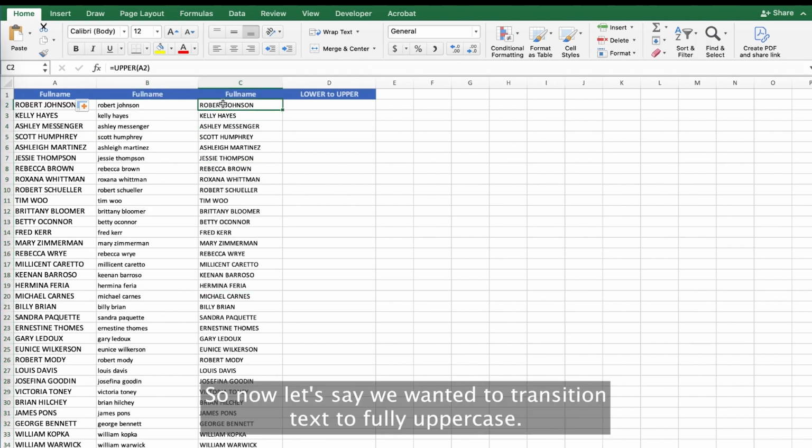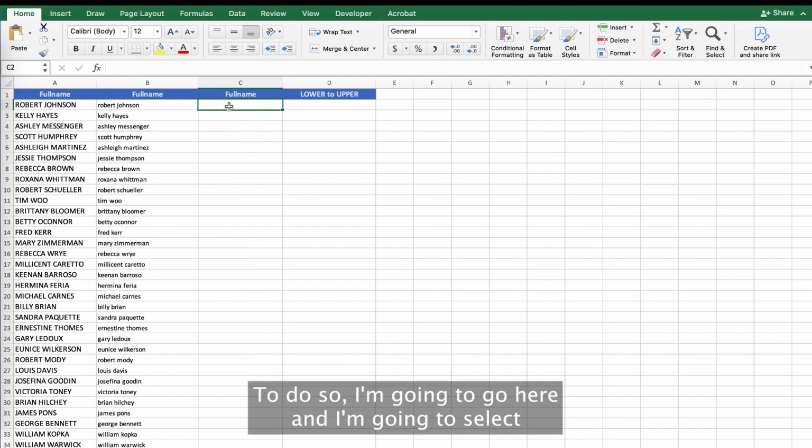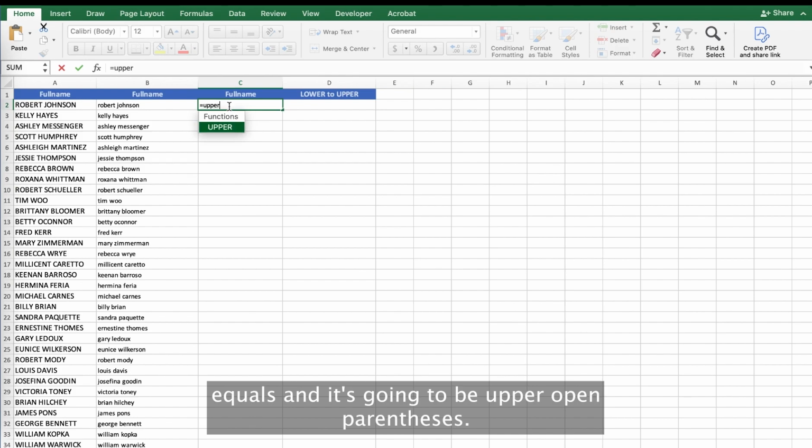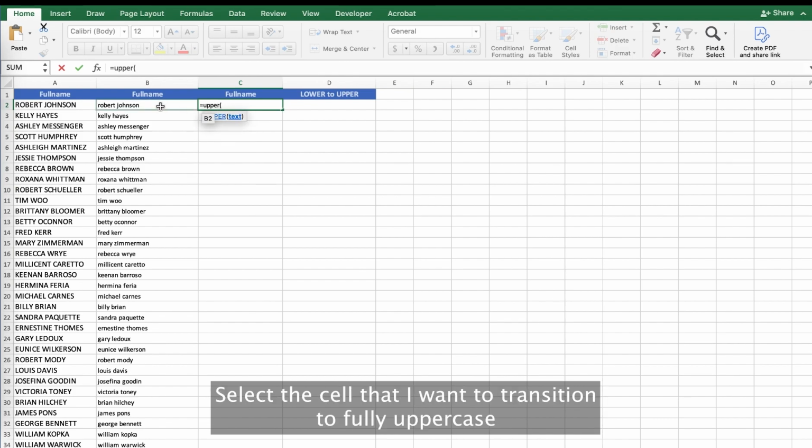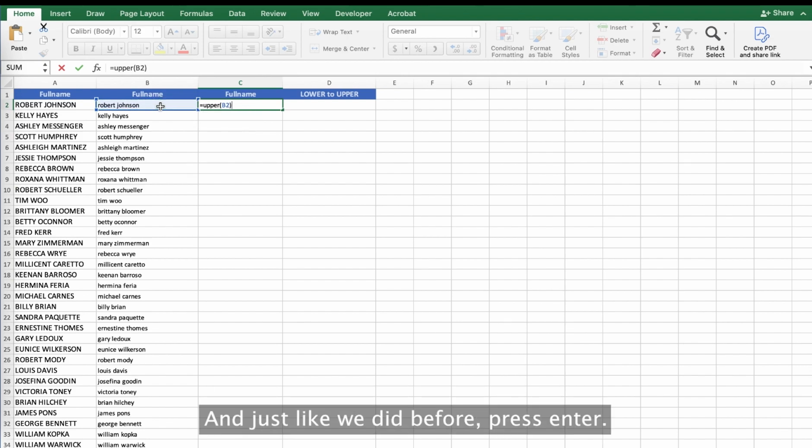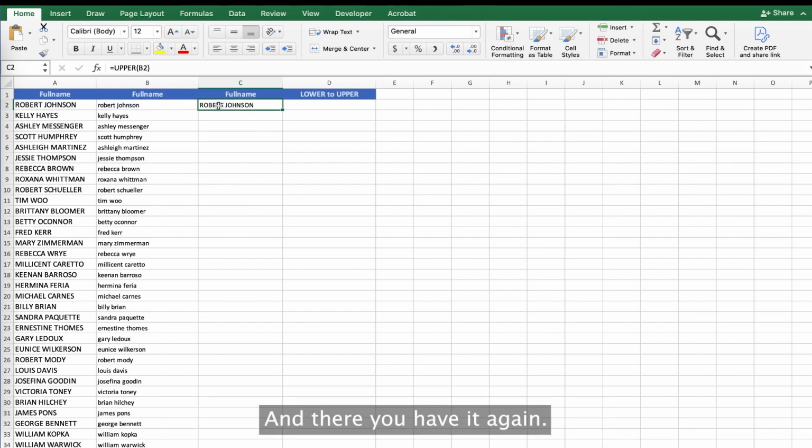So now let's say we wanted to transition text to fully uppercase. To do so, I'm going to select equals and it's going to be upper. Open parentheses, select the cell that I want to transition to fully uppercase, close that parentheses, and just like we did before, press enter and there you have it.